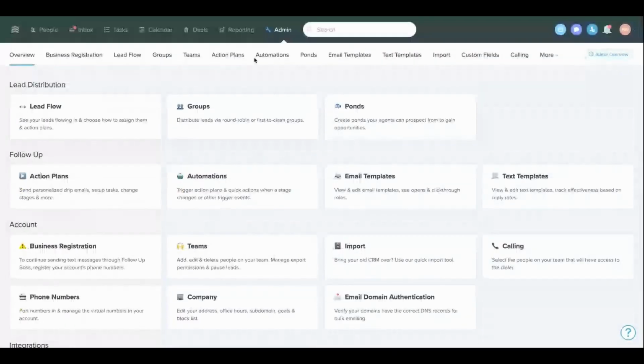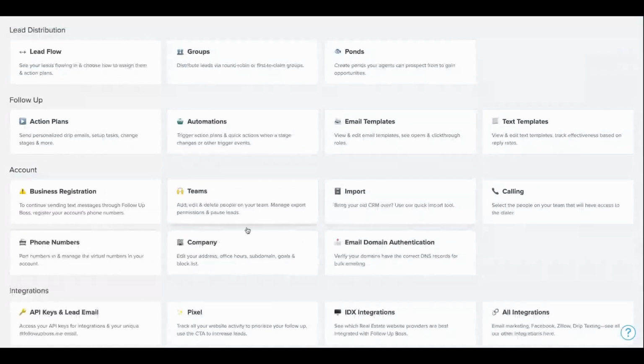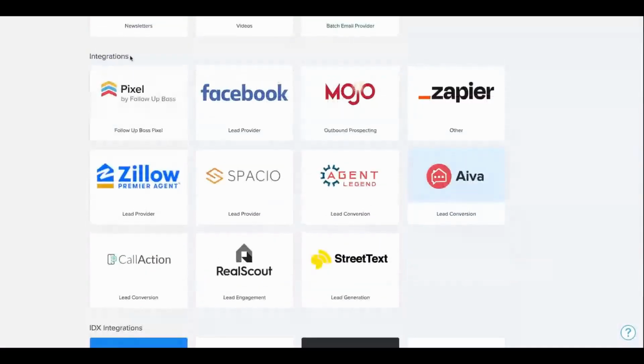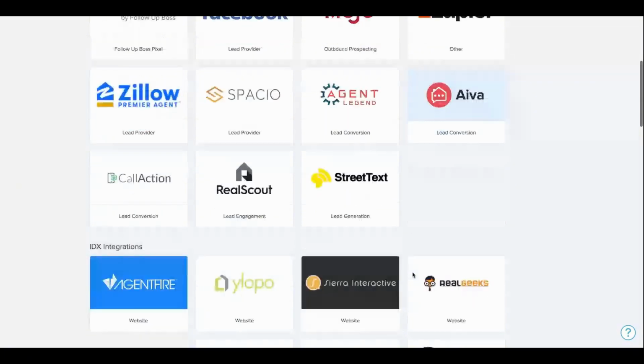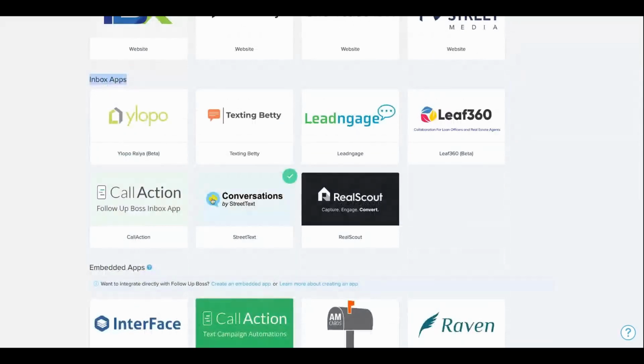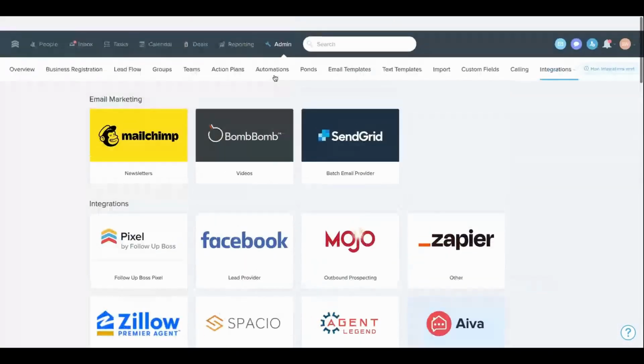So if I was in the Follow Up Boss side and I was going to integrations, all integrations, if you scroll down, StreetText has two integrations. So you can see this one here. This is our main integration that is for the ads. So you don't even have to do this one. You can, it won't hurt anything, but the one that you're most likely going to be interested in is this one down here called Inbox Apps, and it says Conversations by StreetText. And so you're going to click on this one, and it's going to connect you to our platform. And this is the one that's going to allow you to turn those conversations on, and everything will show up in your inbox.